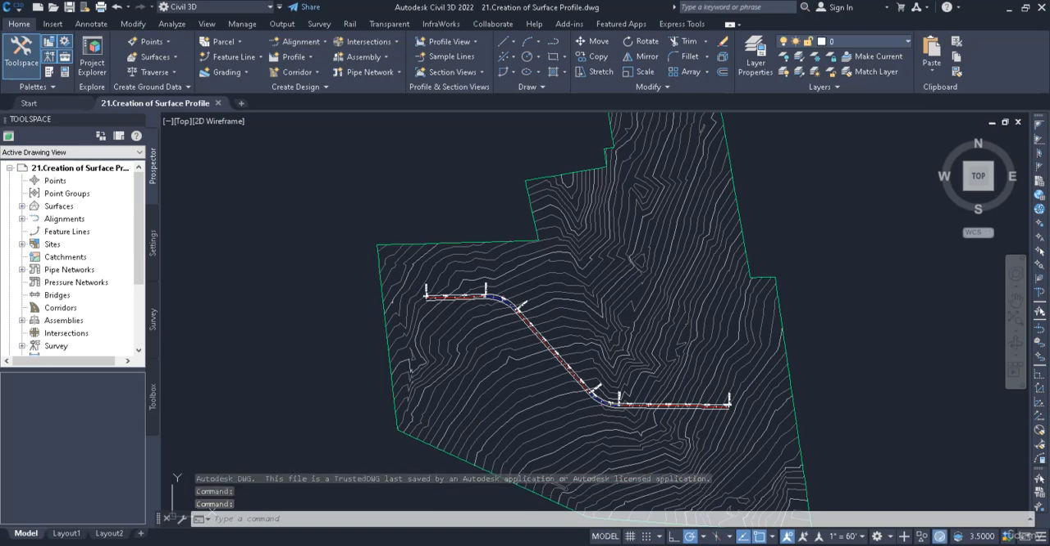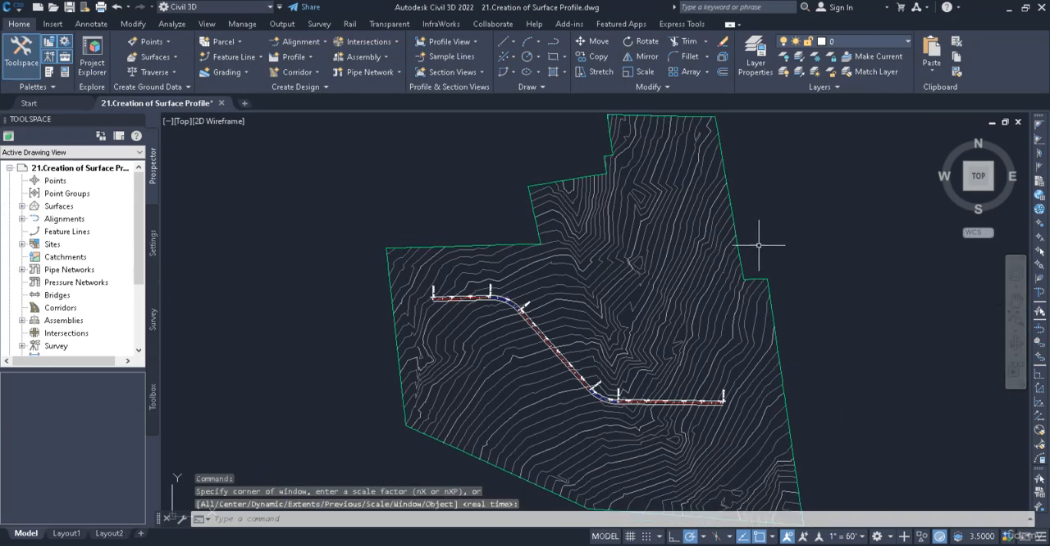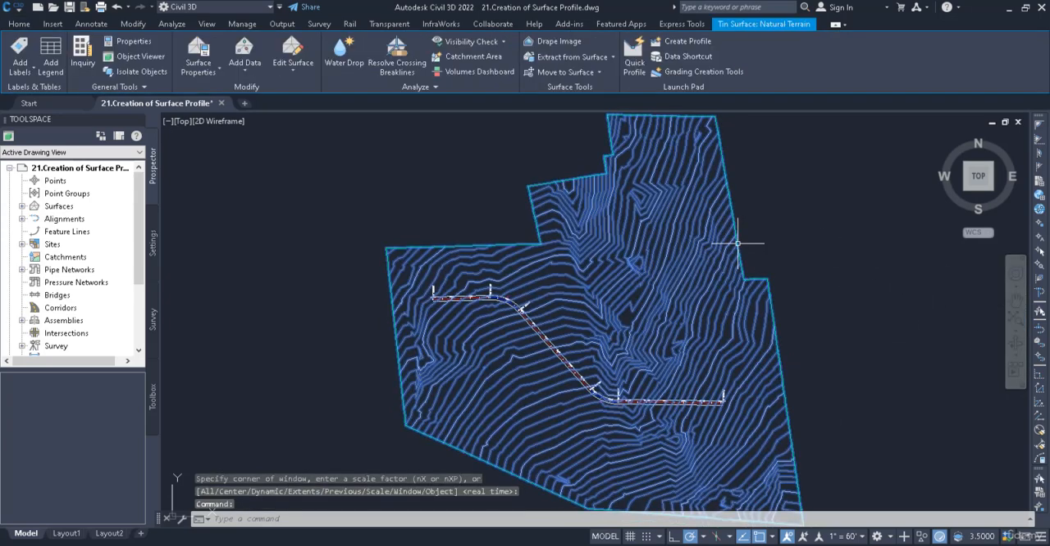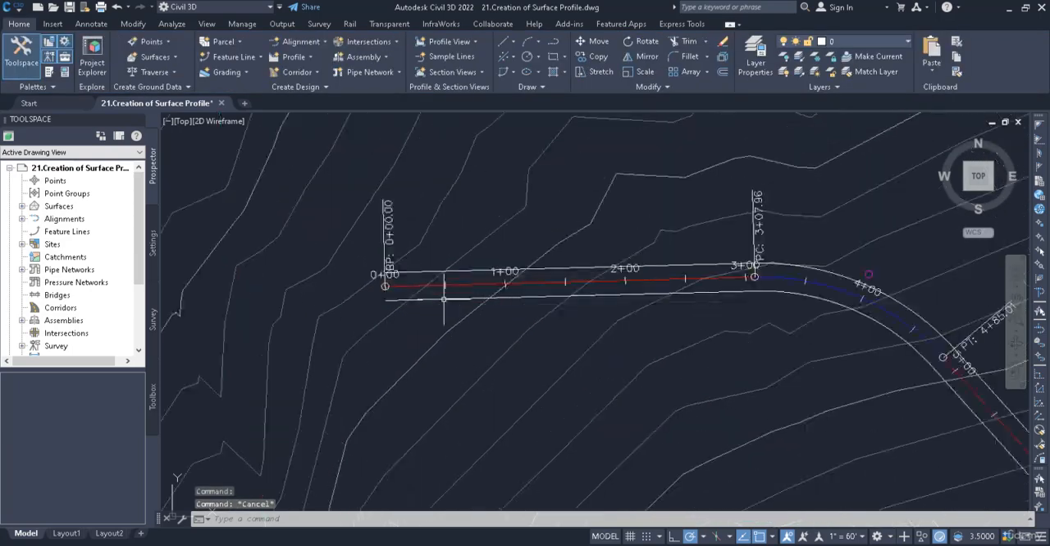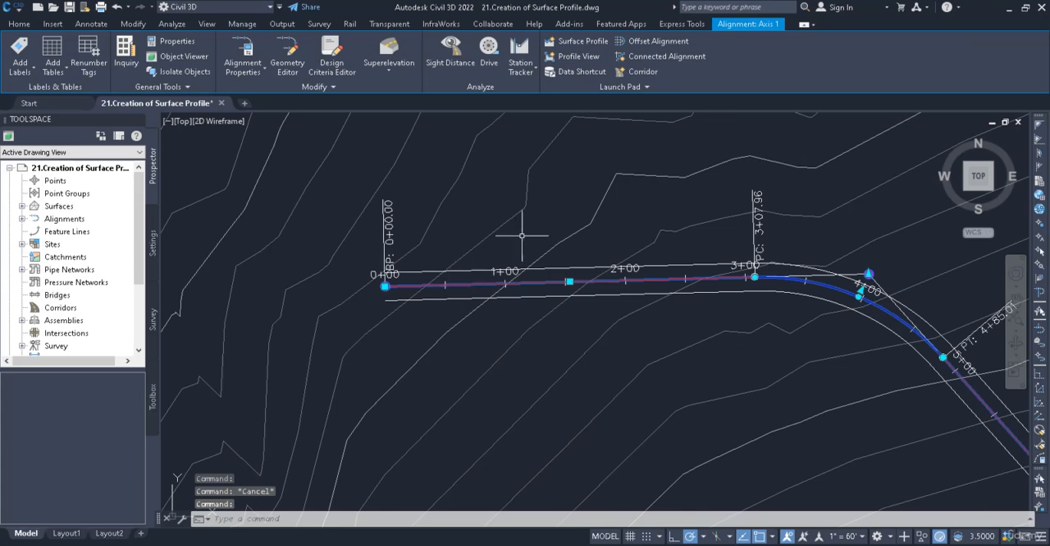Now, this is a similar file to the one we had in the last session, where we had Axis 1 and created two alignments. You can see the name Natural Terrain is already there. Here you can see it is Axis 1, and the two offsets that we created in the last session can also be seen on the left and on the right.